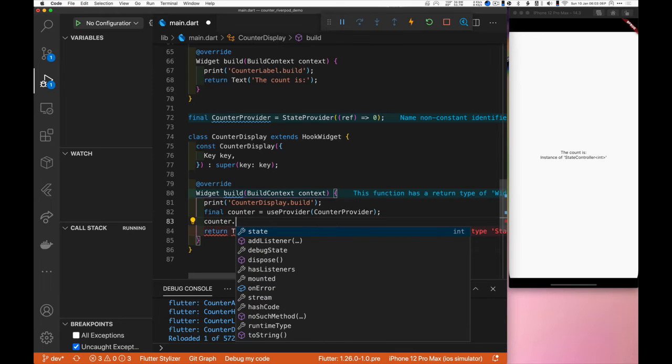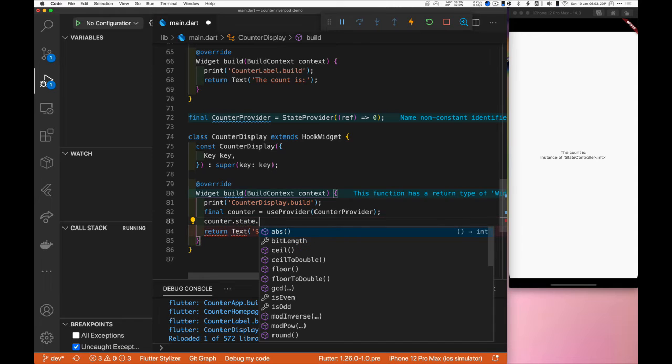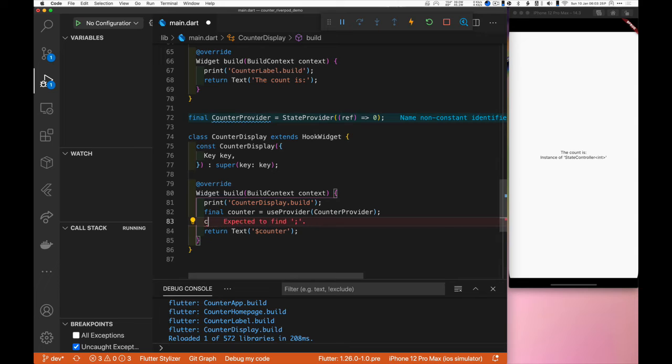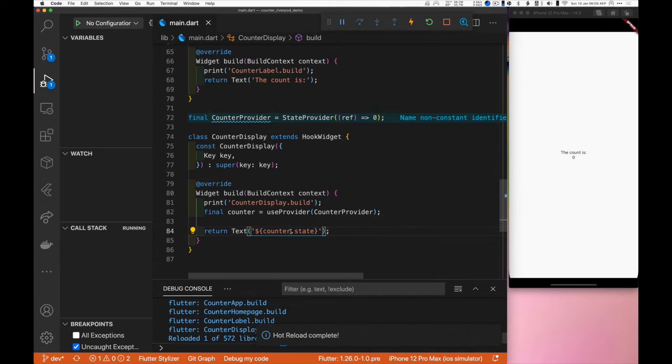Counter dot. Oh, looky there. Has listeners, mounted, on error, all sorts of things. Stream. We can just stream the values. But the one I'm interested in is state. That is essentially an int right there. Let me see if it is. Yeah, I can call things like abs and stuff on it. Okay, but we actually want this. So that's getting the state member variable of my counter provider and giving it to me as a value. So now we get to invoke any expression you want in the middle of this routine. And look at that. Now let's save, hot reload.